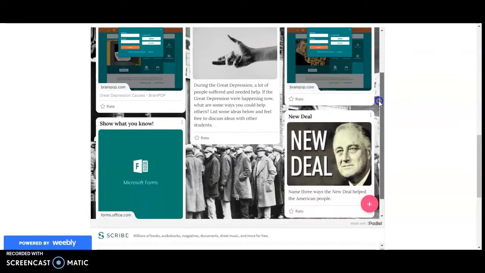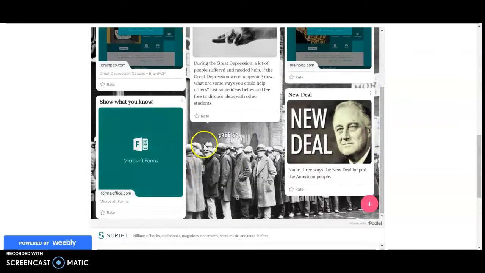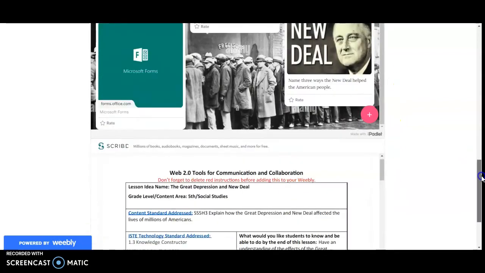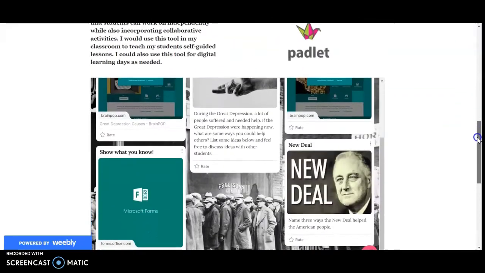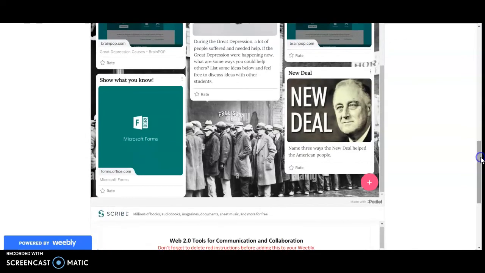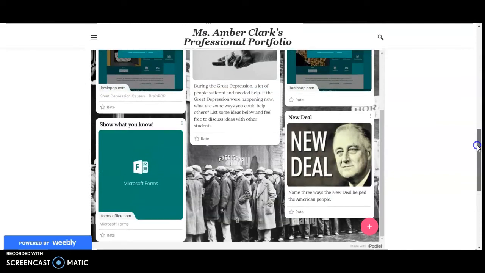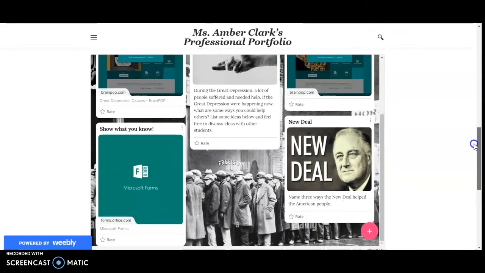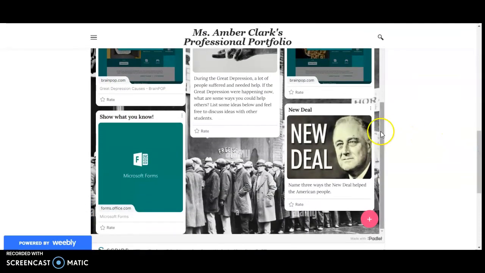I could put links in there, I could write things in there, but students could also respond and add their own things into there. And I just thought that was a great way of implementing all the digital citizenship aspects into it, where students can learn how to use technology and media to express their ideas.